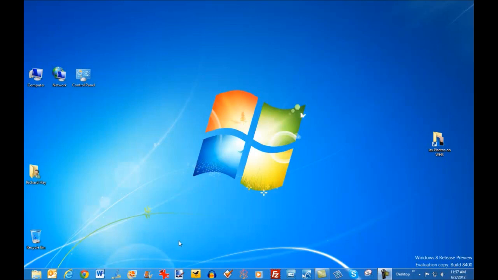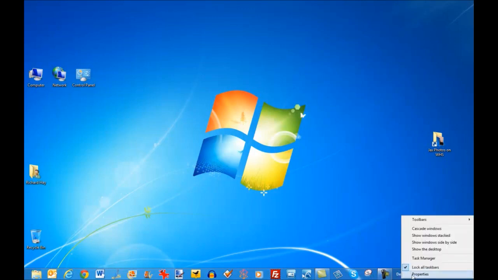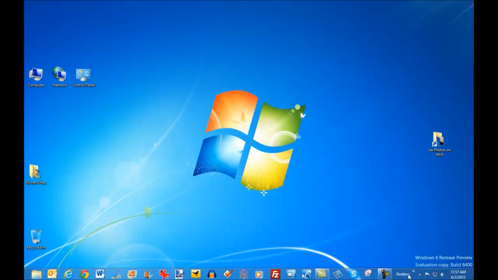The other one is a toolbar that I recommend that you install on the taskbar, and what you do is you right click on the taskbar, get the properties tab, and you come up here to toolbars and you choose desktop. And what that does is it puts this menu right here, desktop, with this little arrow, and if I click on that, you can see it's basically shortcuts for my desktop.